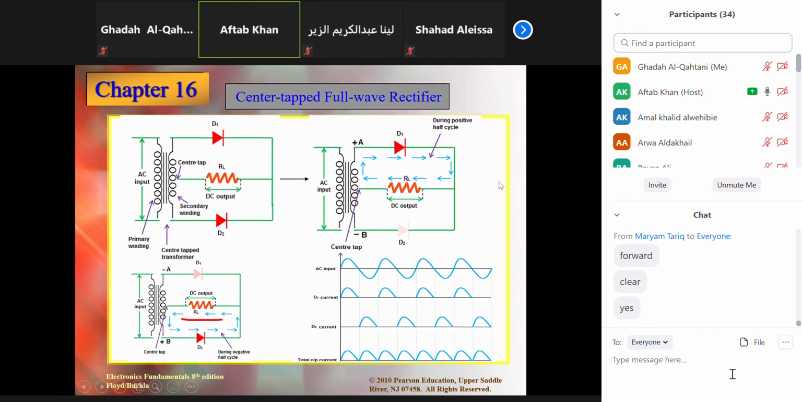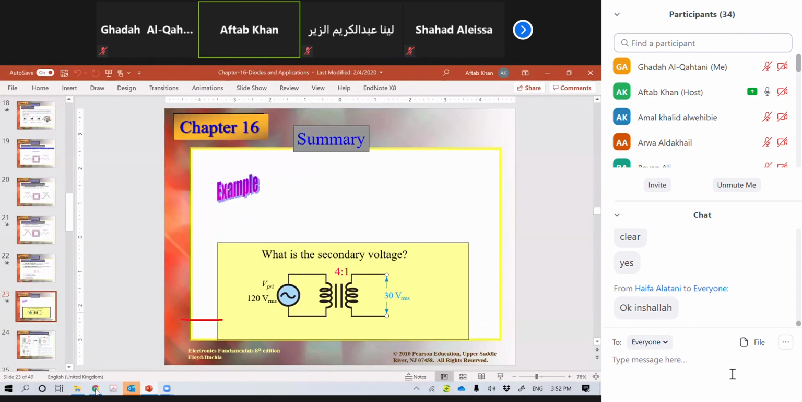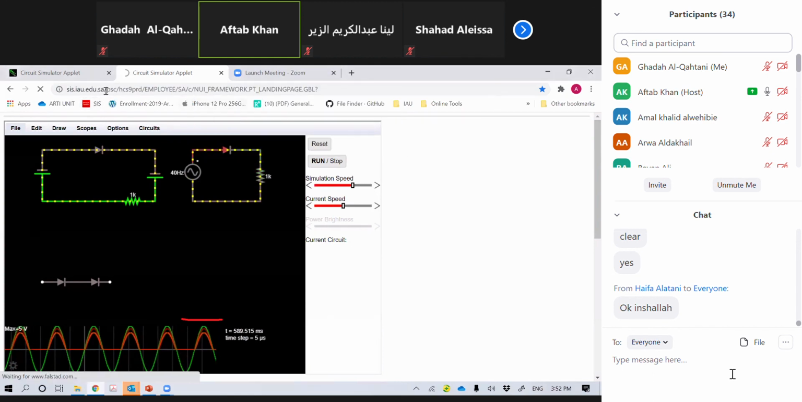This is a full wave rectifier actually. So we stop here and inshallah continue next week. All right, if you have any question, you can ask me, or I will take quick attendance and leave you. But yeah, revise this one.